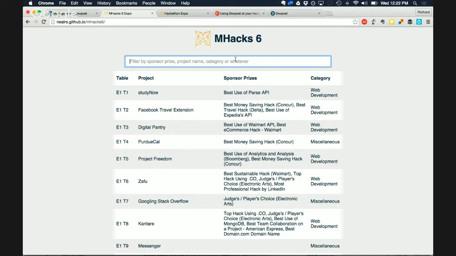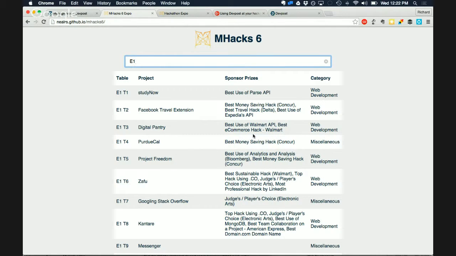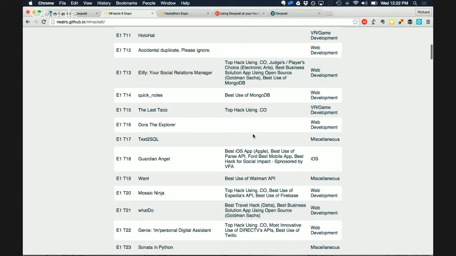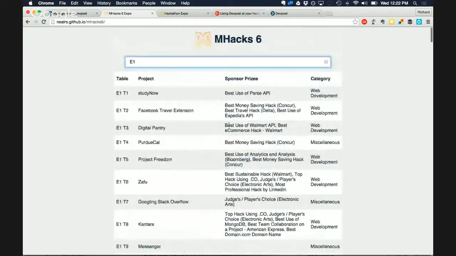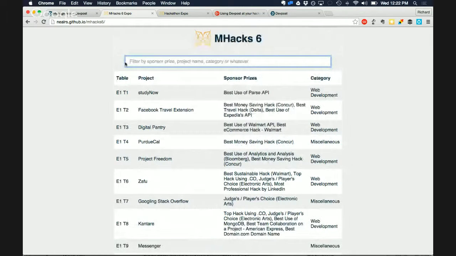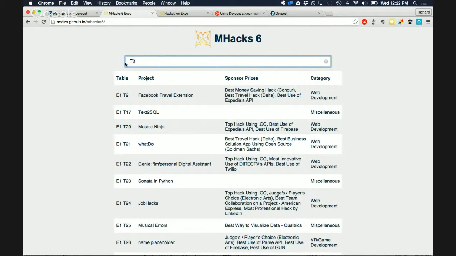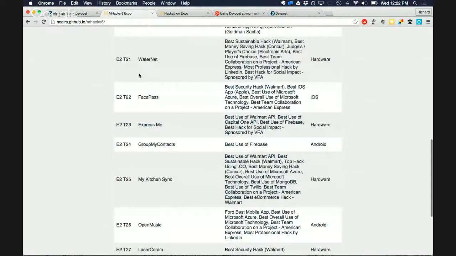Let's say we just wanted to look at projects that were Expo 1. We can filter for Expo 1, and you'll see that there are no Expo 2 projects here. Or conversely, maybe we're looking for a particular project that is at table 2 and we don't know which Expo it's in. We can look specifically for things that have T2 in their name. And so here you'll see stuff from Expo 1 all the way through to Expo 2.